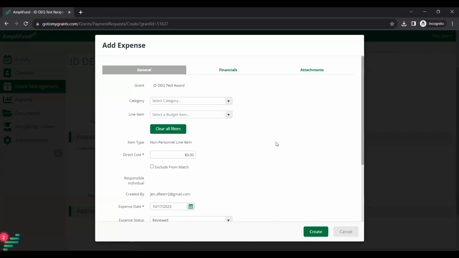Please note that we should be adding one expense for each source document on the payment request. So use that as a guide when you're adding in your expenses. The relationship between expenses and source documents is one-to-one. So in these top two fields, I can identify the category and the line item that I'm submitting an expense for.